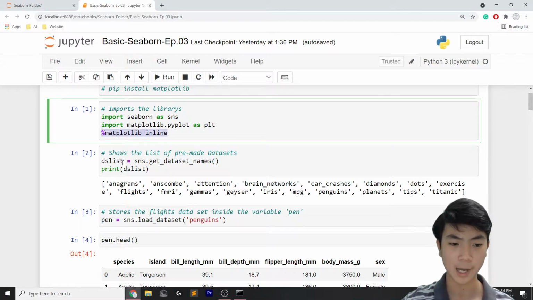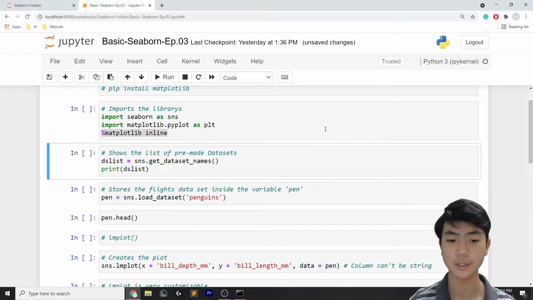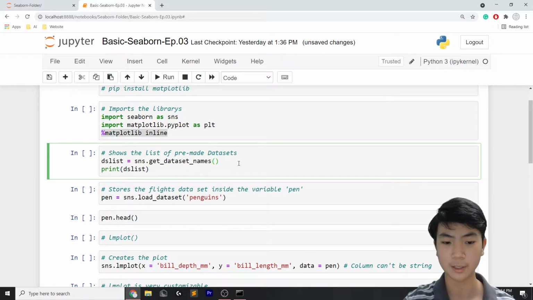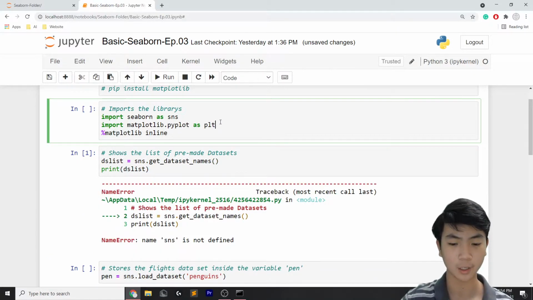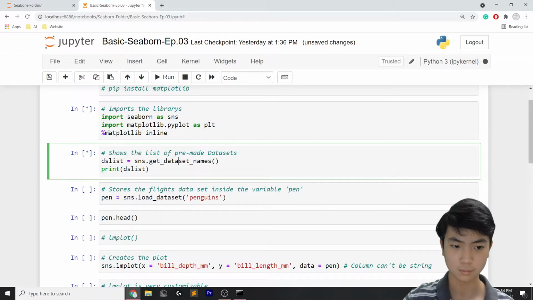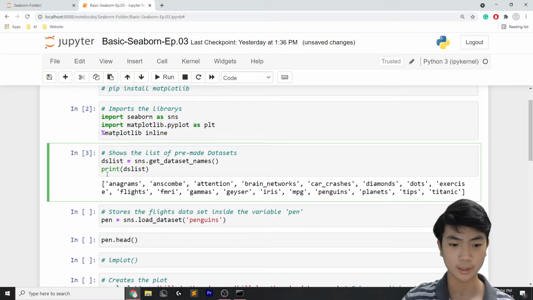After that, make sure to have %matplotlib inline. This will allow us to show graphs and visualize your data. This code is used to display all of the possible datasets we can be using. Seaborn has pre-made datasets for us to use, so this will display what there are. Sorry, I forgot to import. Okay, we need to wait until it connects to our notebook really quick, and there we go.